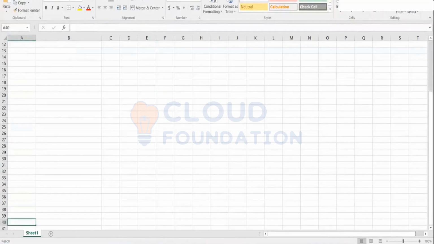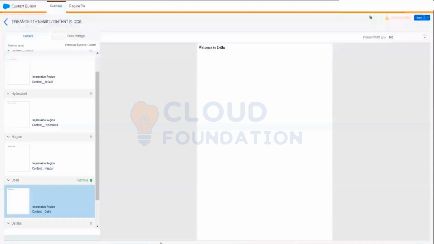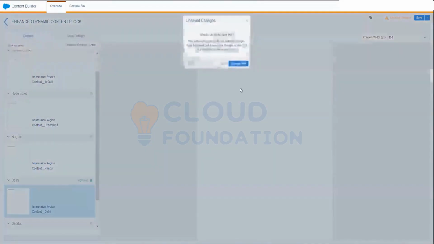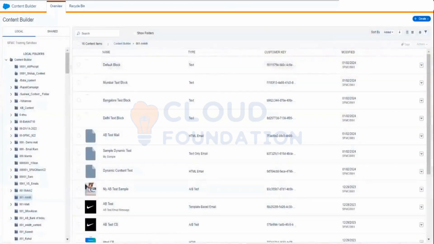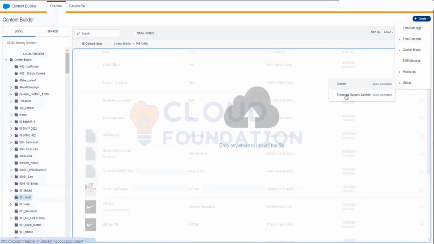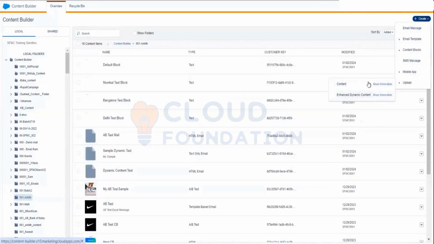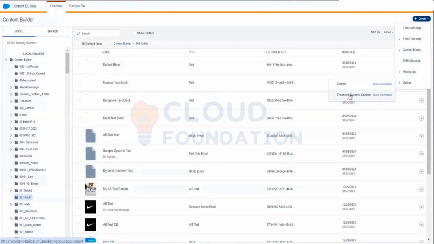I want to use this data set for dynamic content. That is a different name: enhanced dynamic content. It is feasible and suitable if the data count is bigger. How to do it? First of all, I already have the Excel sheet. I need to upload content, enhanced dynamic content.